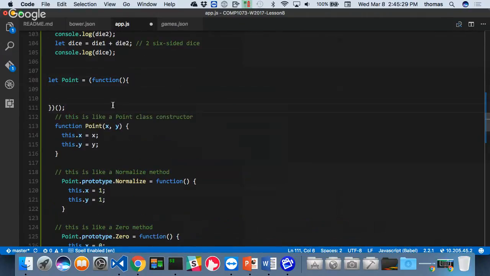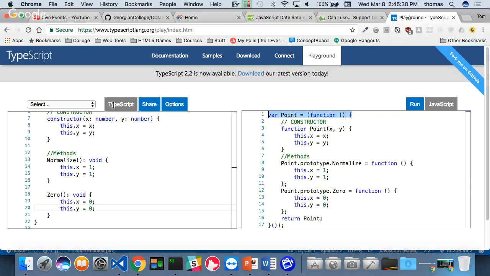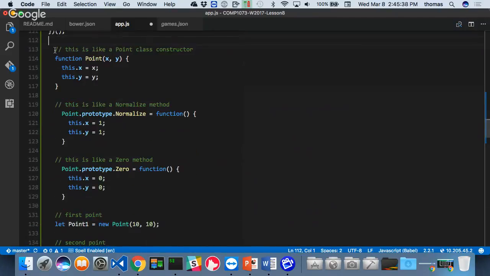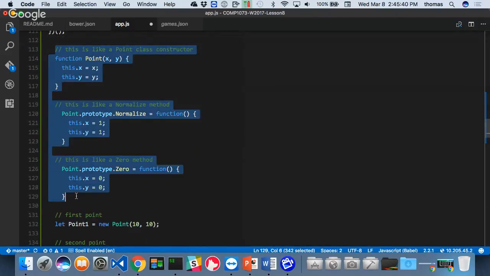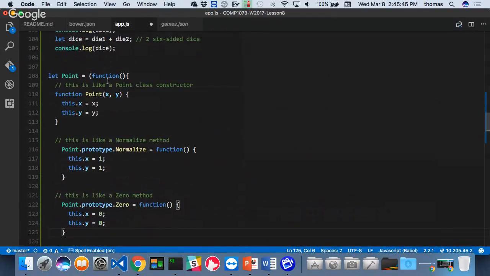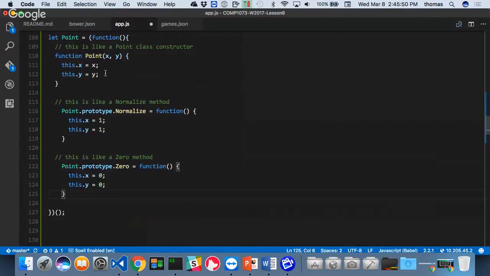Make sense? Look what it shows here. An anonymous self-executing function. And then I'm going to take all this stuff, copy it or cut it, and put it inside there. That's part 2. So part 1, you make an iffy, and you make a name for it. Part 2, you put in your constructor. Now this is a constructor, not like a class anymore. And this is a normalize method. And here's the zero method.